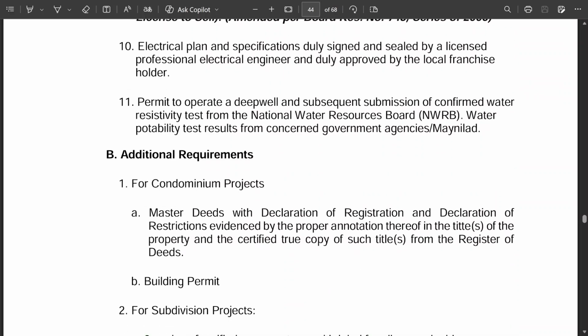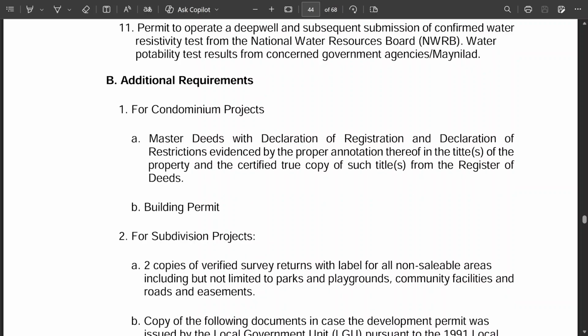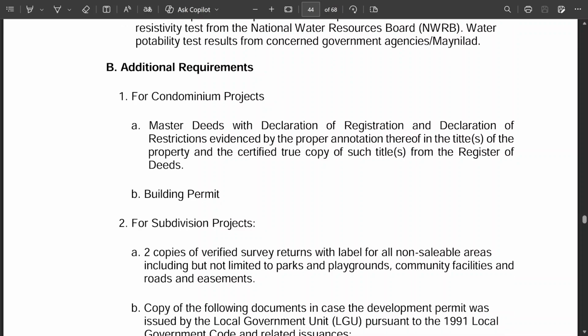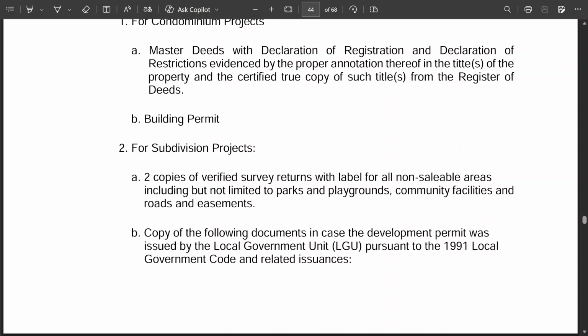B. Additional requirements. 1. For condominium projects: A. Master deed with declaration of restrictions evidenced by the proper annotation thereof in the titles of the property and certified true copy of such title from the Register of Deeds. B. Building permit. 2. For subdivision projects: A. Two copies of verified survey returns with labels for all non-saleable areas, including but not limited to parks and playgrounds, community facilities, and roads and easements.